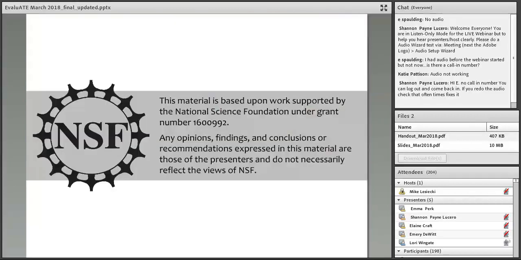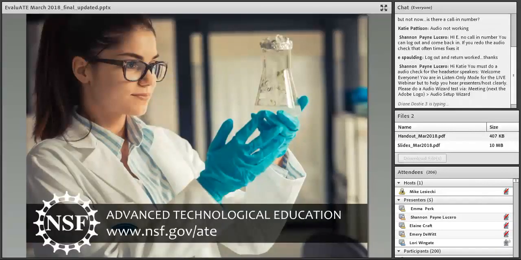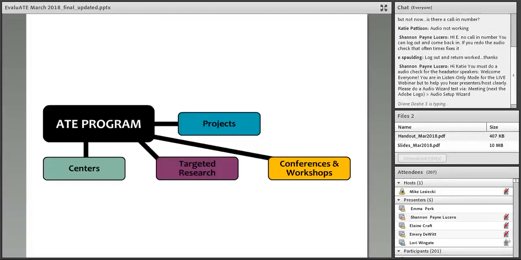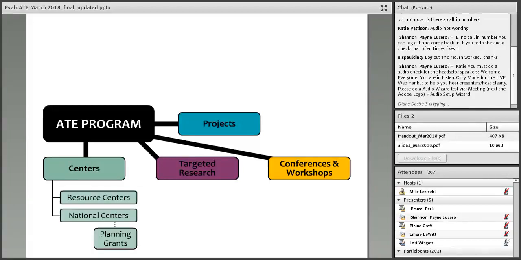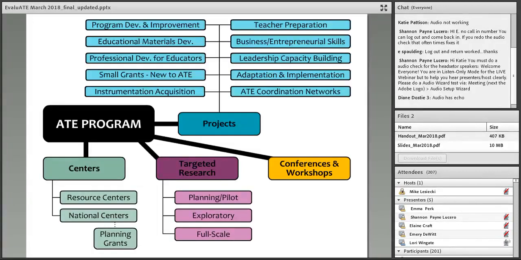As Mike mentioned, I am Director of Evaluate, and Evaluate is funded by NSF to provide guidance on evaluation matters. However, I want you to understand that does not mean I speak for NSF, and the same goes for Mike and Elaine. NSF's Advanced Technological Education program is focused on improving technician education mainly through 2-year colleges. The program funds centers, targeted research, conferences and workshops, and several different types of projects, as you can see here.